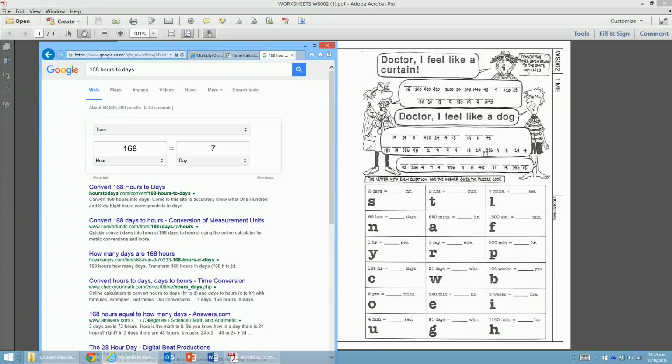So everywhere we have a 7, we're going to have a C. So there's a 7 there. I could try another one.